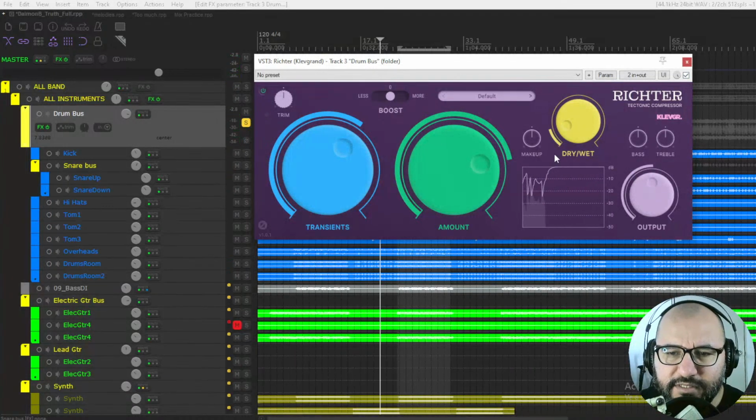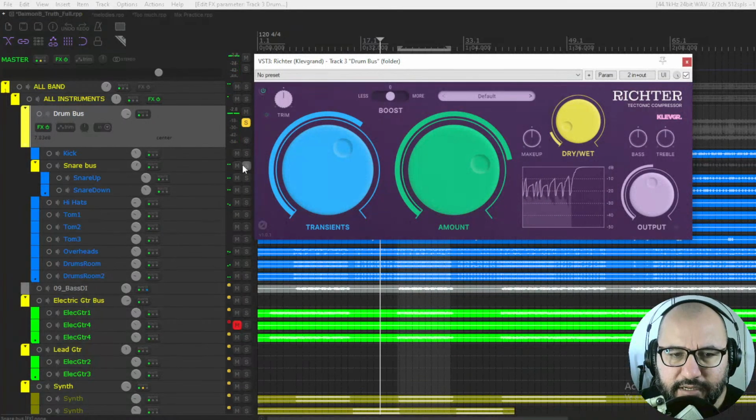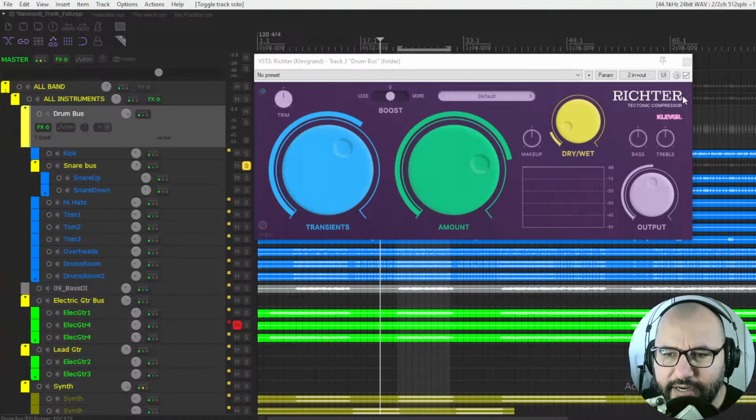I don't know exactly what's the difference between using the output or the makeup. This also increases the output. Right, let's use it for instance on this snare.